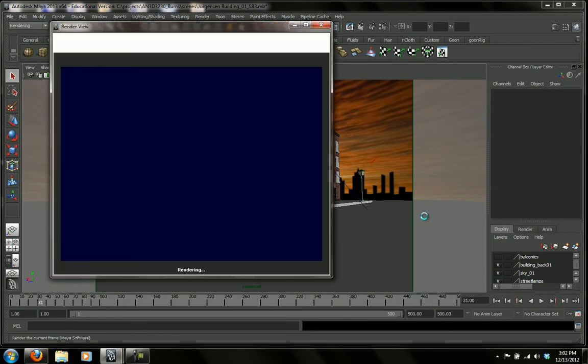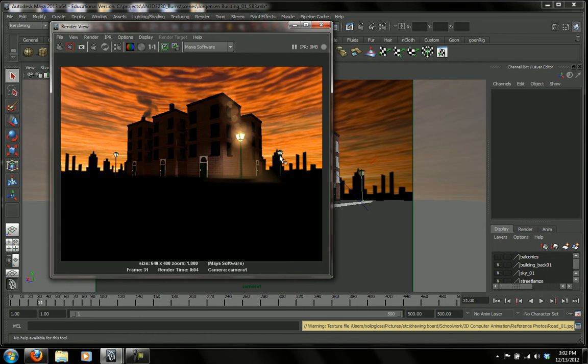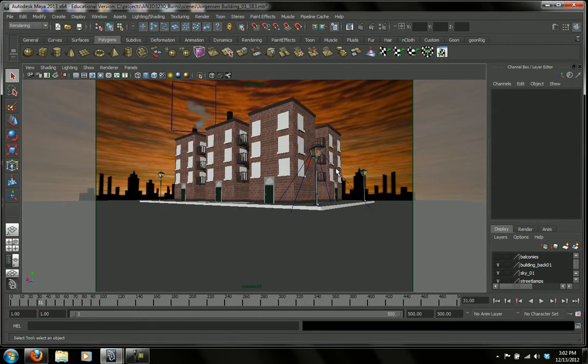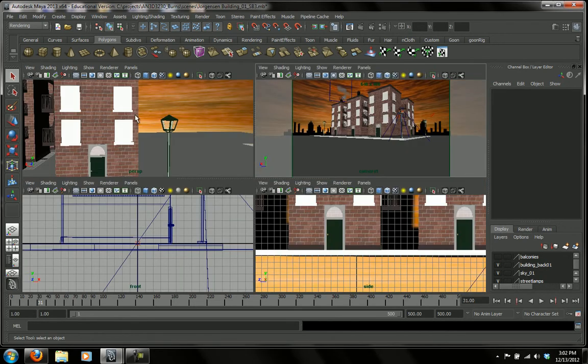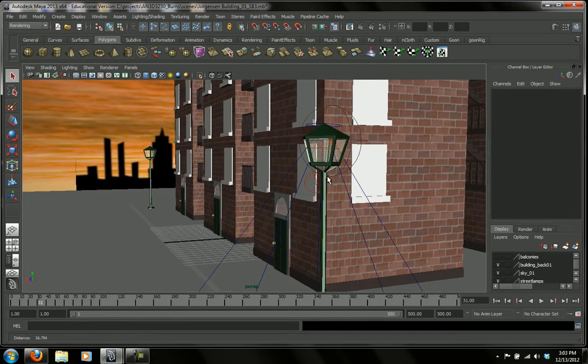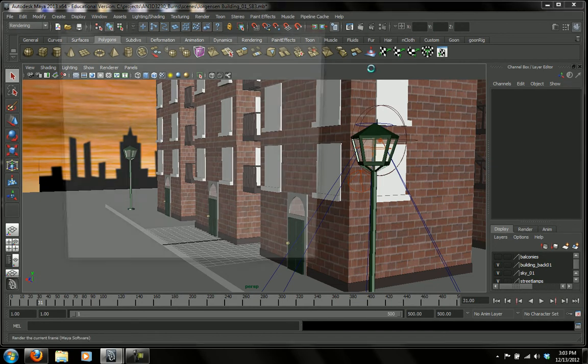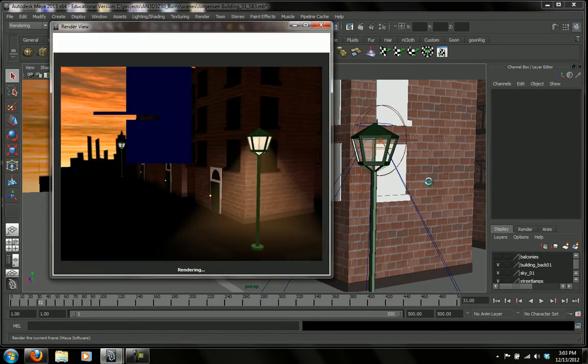So if I were to render this real quickly right now, you can see that these lights in the background, they don't have any lights in them. But this light here, I have a few things going on. Let's go in a little closer and look at what I have physically going on here. I have a point light inside of this lamp, and I also have an additional spotlight with a fog effect coming down on it.